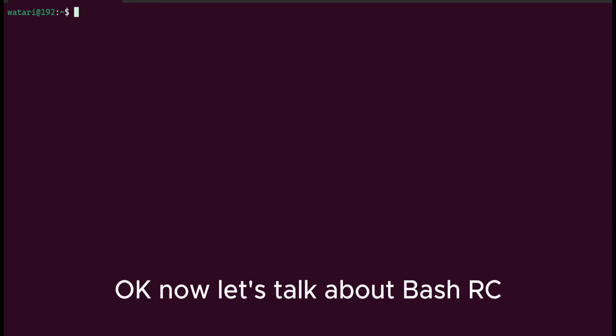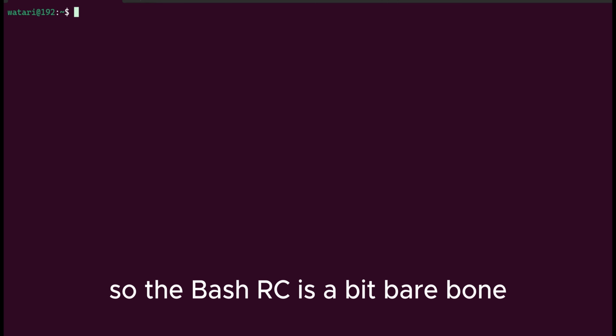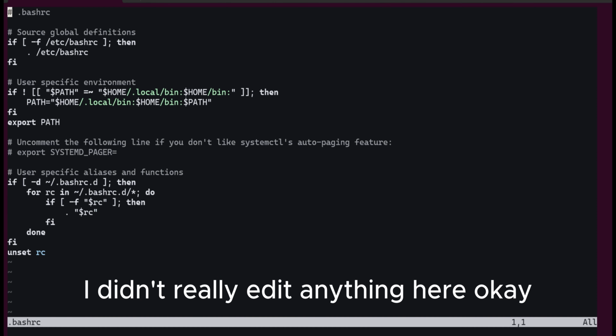Okay, now let's talk about bashrc. Bashrc generally contains the interactive stuff. For example, if you have a theme, specific colors, or plugins you want to install. Now this is a new machine, so the bashrc is a bit barebone. I didn't really edit anything here.